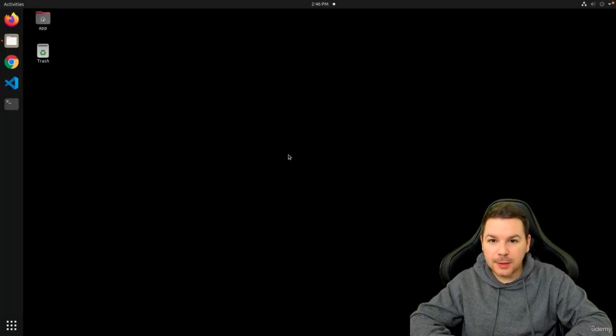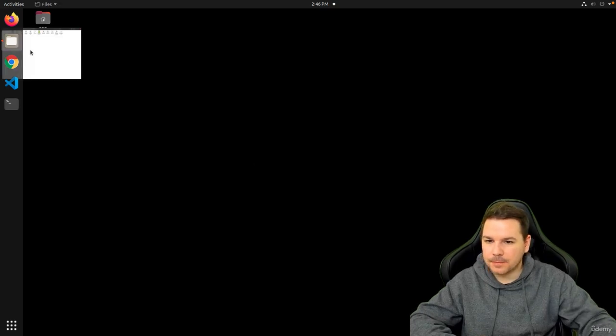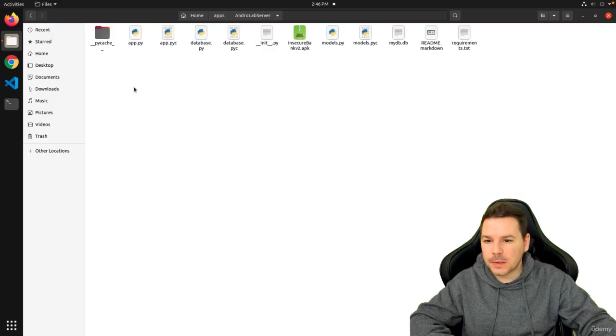Alright, so here we are back at the Ubuntu VM and now let's do the setup really quick together. So you will find all these files in the attachment of this section. And these files over here: that's the Python web server and this one is the APK for our device.